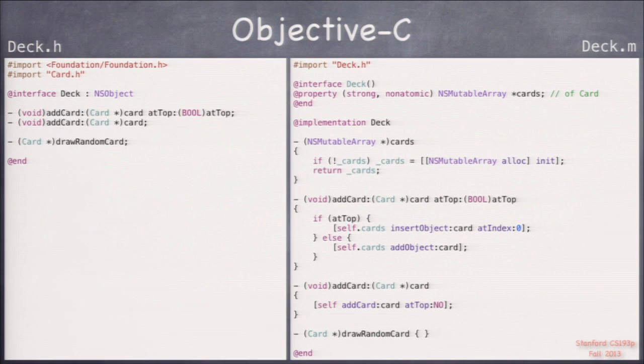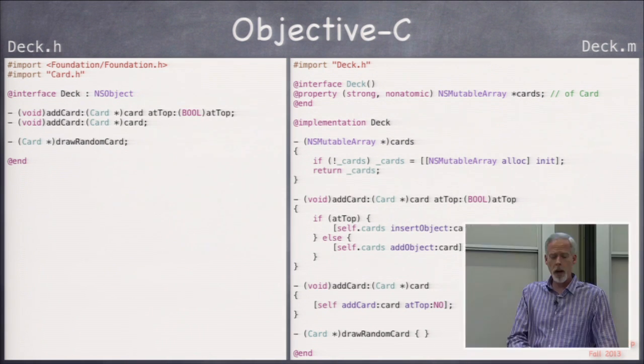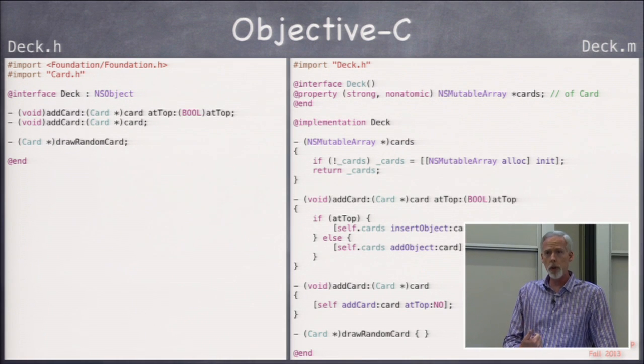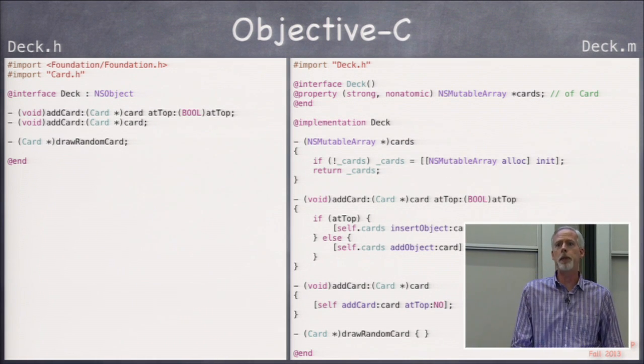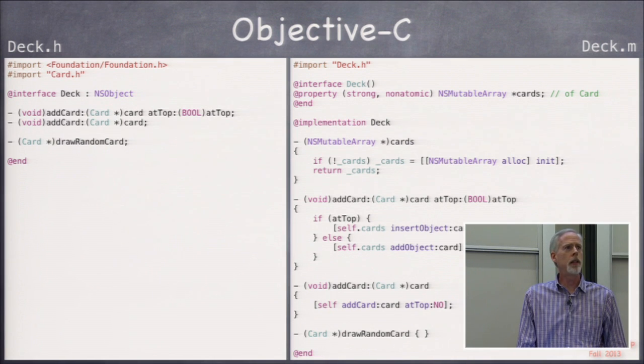Okay, so the way you allocate an array in the heap is you use NSMutableArray alloc init. So that's two message calls nested inside of each other. The alloc allocates the memory in the heap, and init initializes that memory so that it's a sensible array. And we're going to see how we build our own initializer in a couple of slides here. So this way, every single time you call self.cards, you can be sure that it's not nil. It's at least going to be an empty array. Everyone understand this code? It's important to understand this.